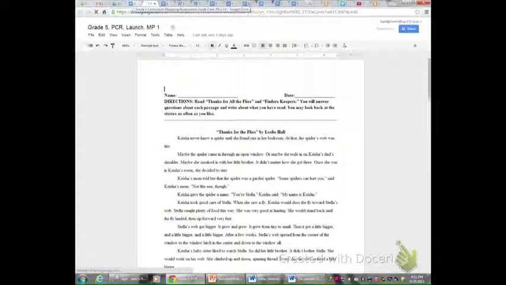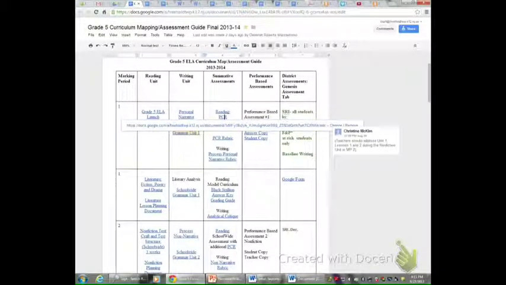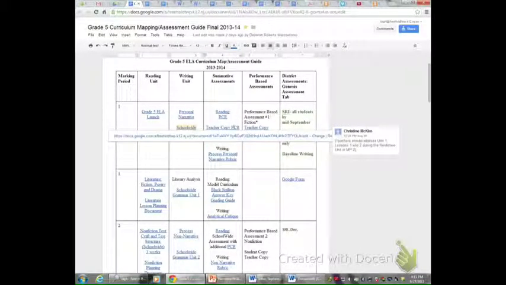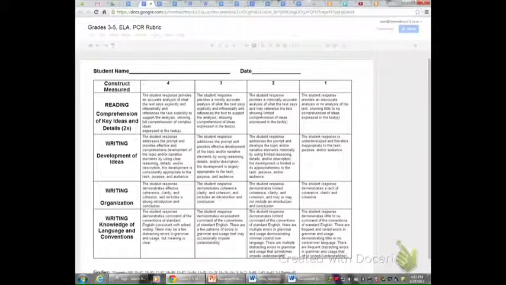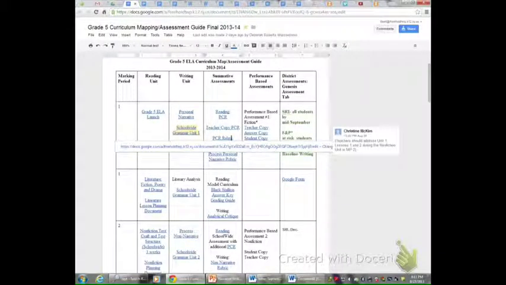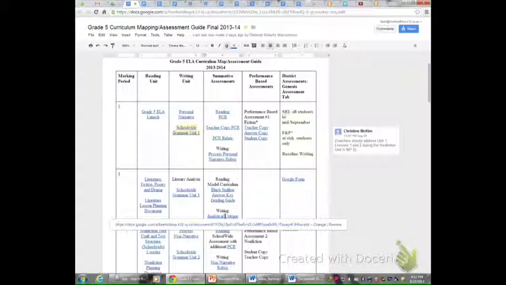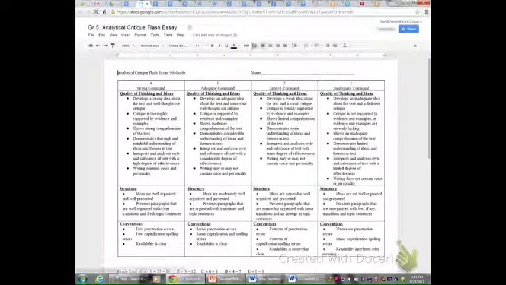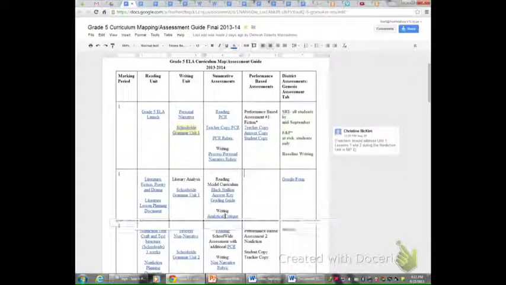So where you see PCR rubric, that would be the rubric that you're going to do. And also your writing assessment will also be that analytic critique. That would be your writing assessment for that marking period as well. So all the assessments that you are required to do are just in that box, and you should be able to get the assessments and the grading information right there.